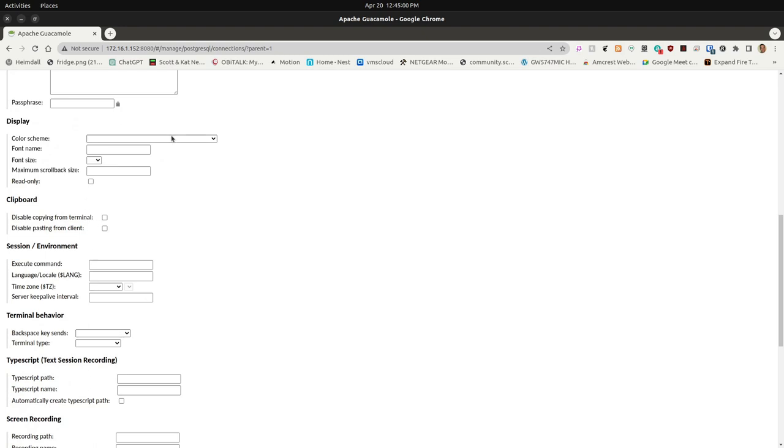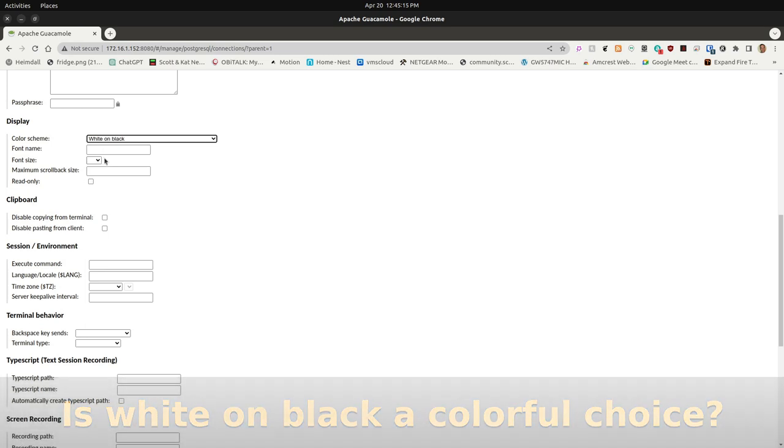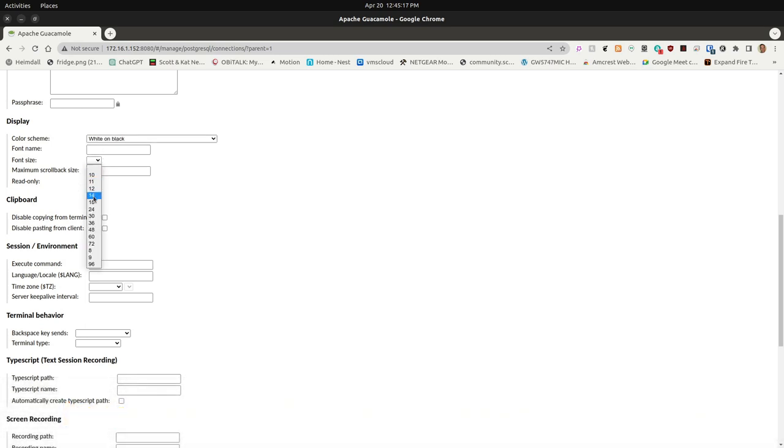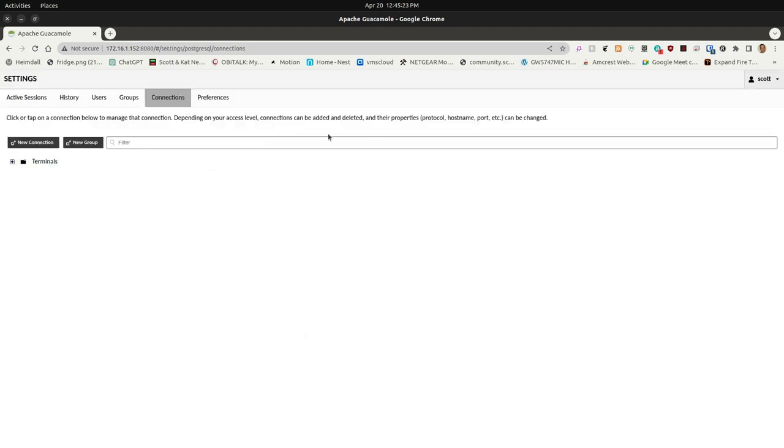Then I'm going to come down here, and in my terminal, I want an interesting color scheme. Why don't we make it white on black or black on white? Let's make it white on black. And let's go ahead and set our font size up to, say, 18 character pitch. And then go ahead and say save.